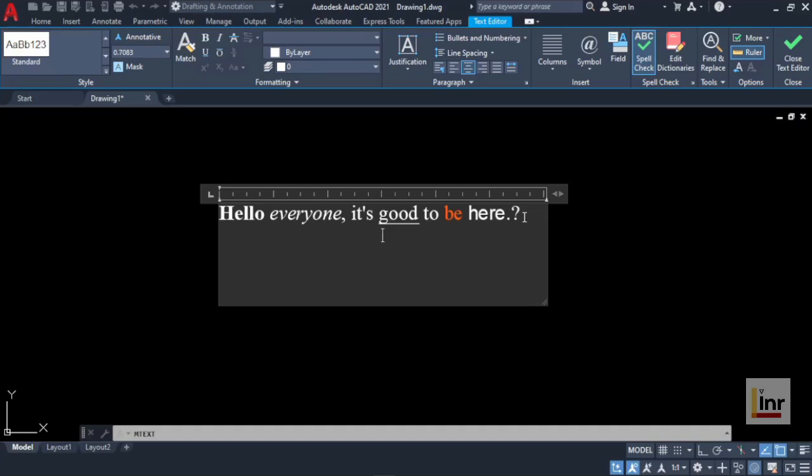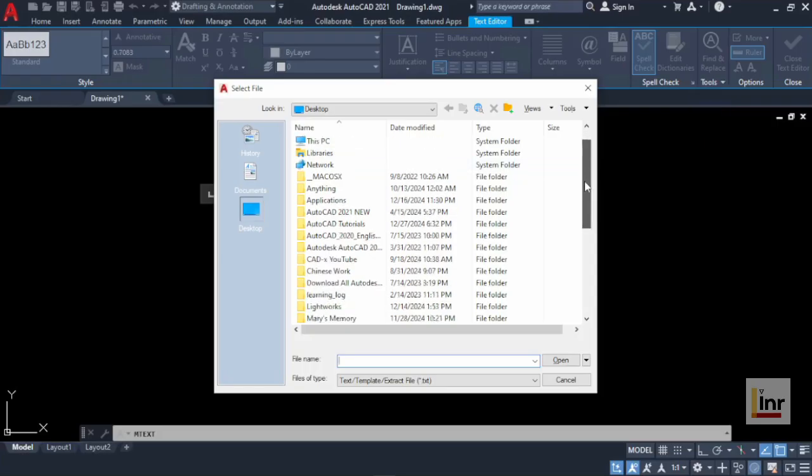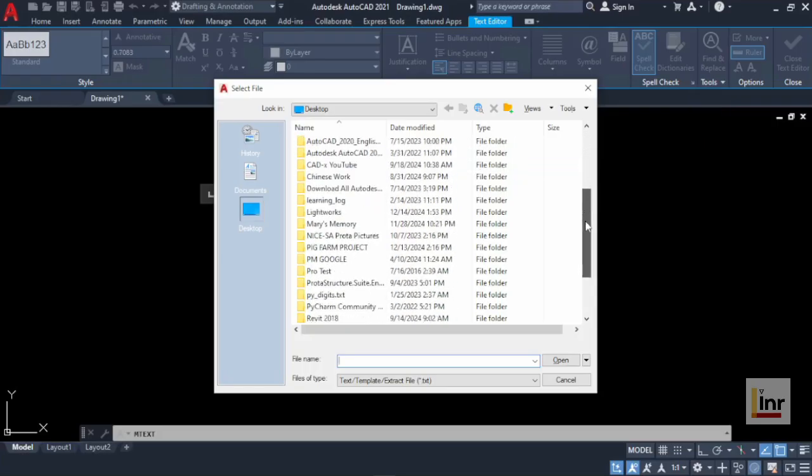Now, if typing here is not convenient for you, you could type elsewhere, say a notepad, and you can import it into your AutoCAD. So to import a text, you go to the tools option, you click on the drop down, and you can see there's an import text option. I know that my text is under my desktop. You can go to the location where you saved that text. So I'm currently in my desktop and I'm trying to look for the text.